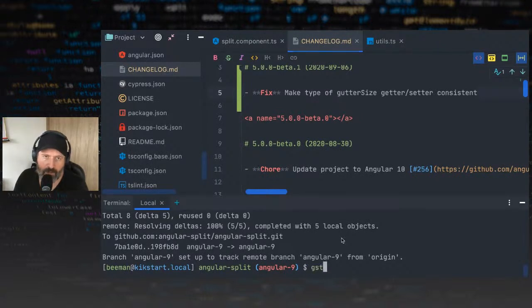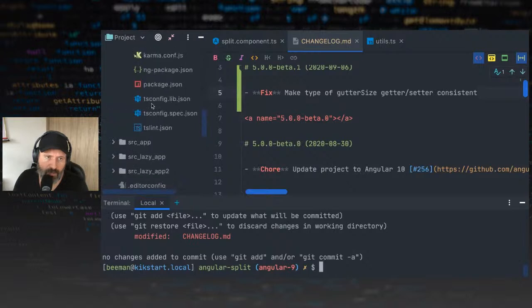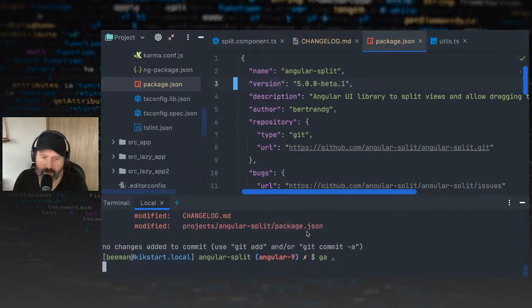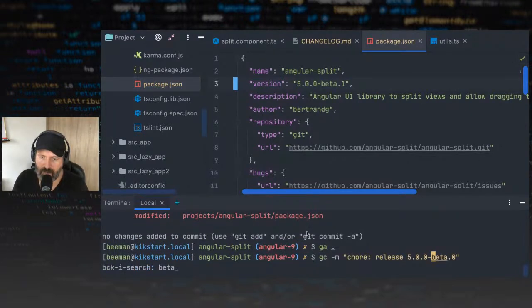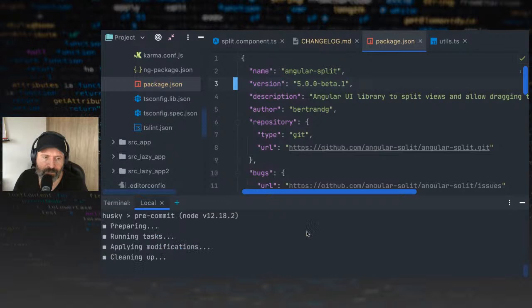So next thing up here is to go to package.json and update the beta0 to beta1. And then I'm going to commit this. And I have the message from the last time here in my history. So I'm using that one. So I'm consistent right there.